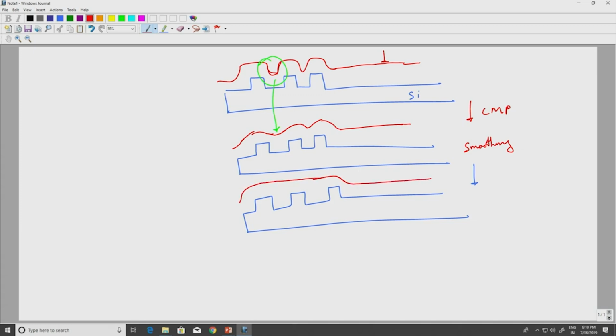So now you have a flat surface, but in the local region it is flat, while globally it is not. It is locally flat here and it is also locally flat here, but you still have this topography in a global sense. So what you have done now, after smoothing, is local flattening. The next step is to do global flattening, or global polishing.